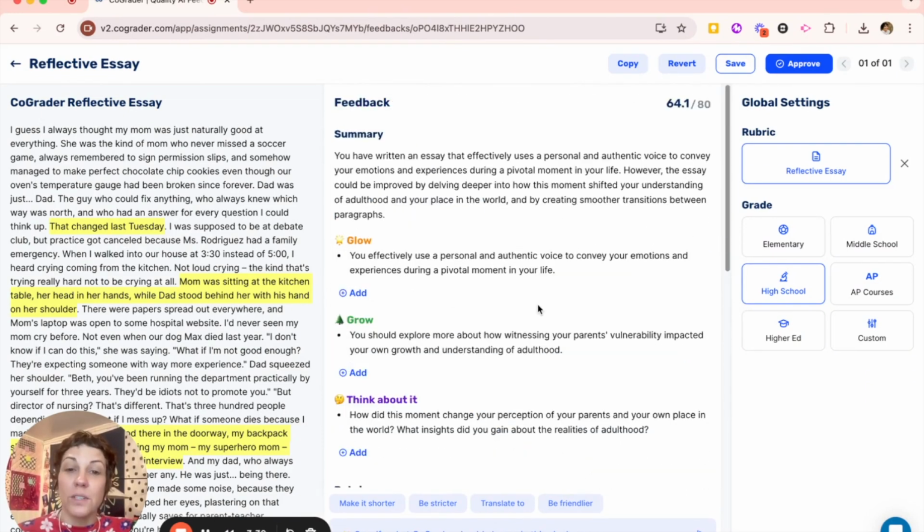You can also use the chat in a few different ways too. Let me show you. So note down here, it says specify what CoGrader should change in this single essay. So I wanted to make just that one shorter, but let's imagine you have a class of students who are a little bit sensitive to that critical feedback.